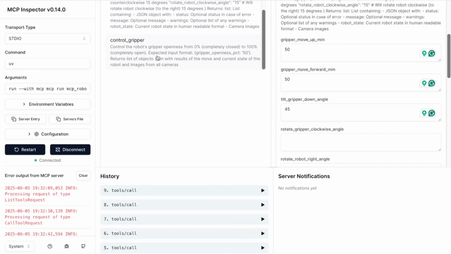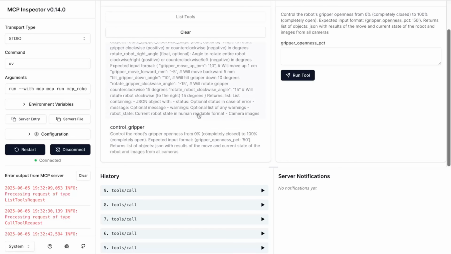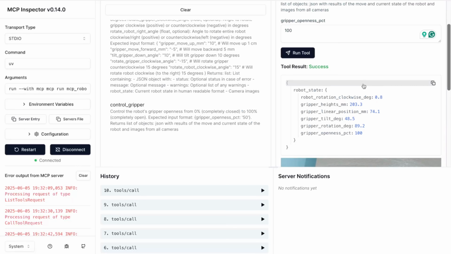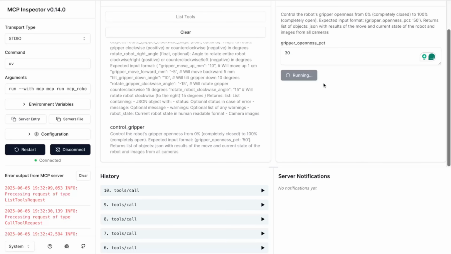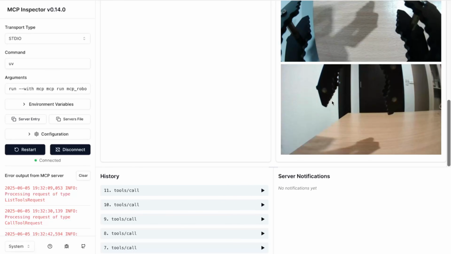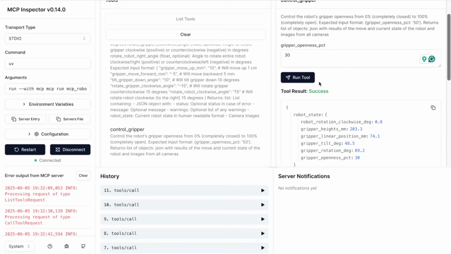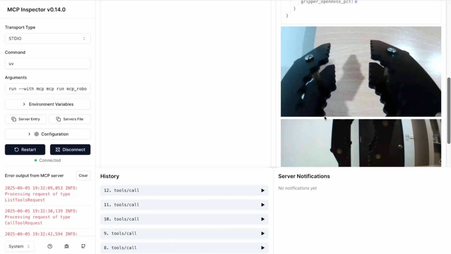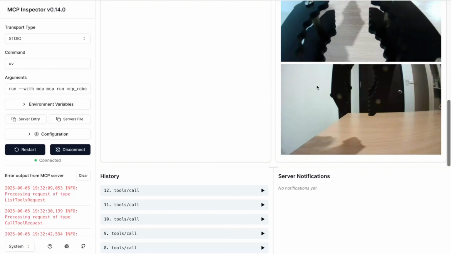And finally, we have our last control gripper tool. And let's try to open gripper. Let's try to set openness to 100%. Oh, now we can see that the gripper is open on the pictures. And now let's say close it partially to 30%. We can see that it's now much closer. And if you set it to 0, yeah, there is still some space, but it's fine. This is done intentionally, so it's never closed completely.